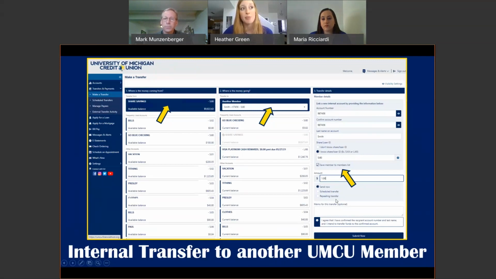Again, you have the same options for if you want it to happen now, in the future, or as a recurring transfer. You can add a memo. I mentioned that member list that you can save to. If you check this box, if this is a transfer that you're going to be doing routinely and you don't want to have to type in their account number and last name each time, you can save it to your member list, and then it'll be in this drop down the next time you go to make a transfer. So very convenient for you.